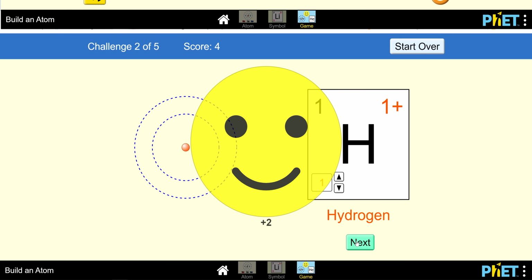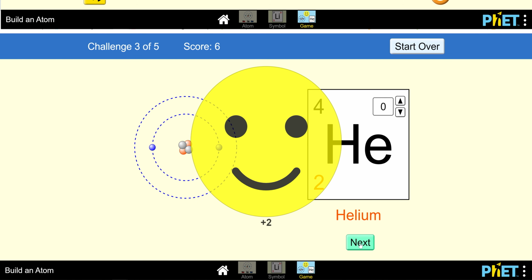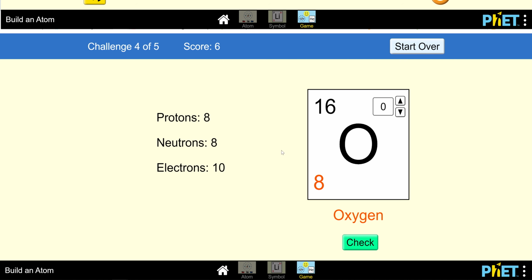Here we're looking at protons compared to electrons to figure out charge. There's the same number of both, so it is a 0 net charge or a neutral atom. Here, same thing, although now we're a -2 charge.